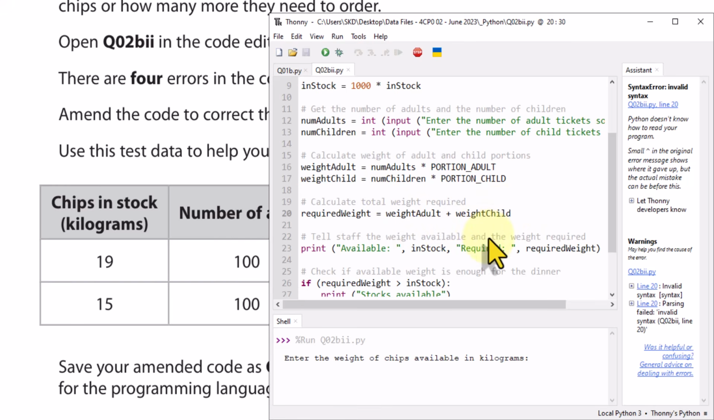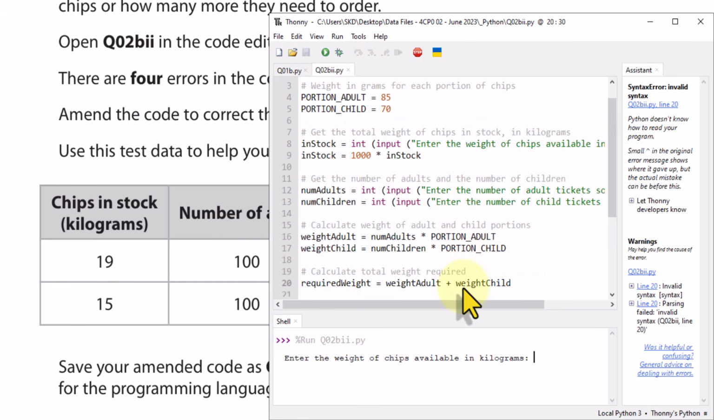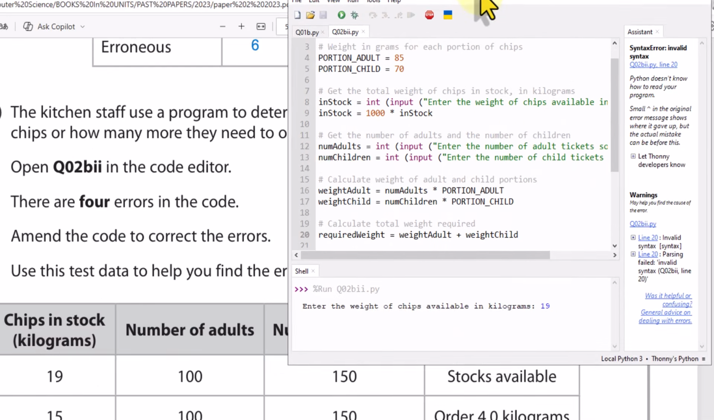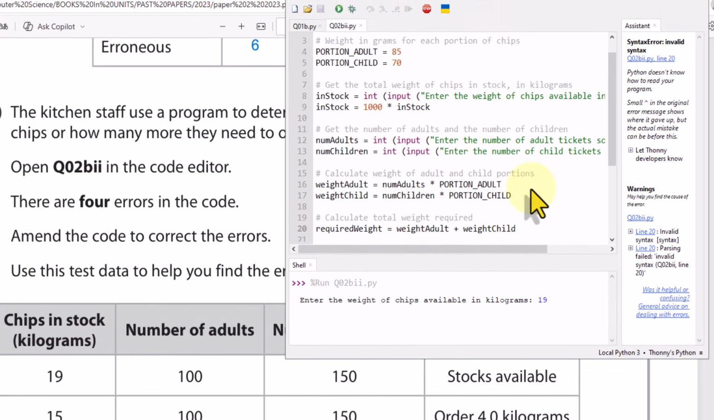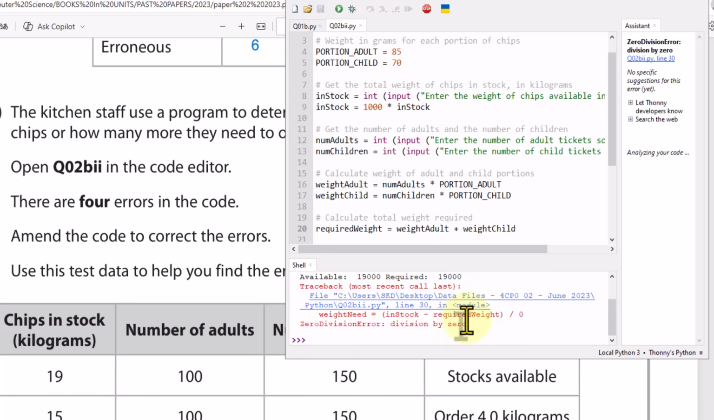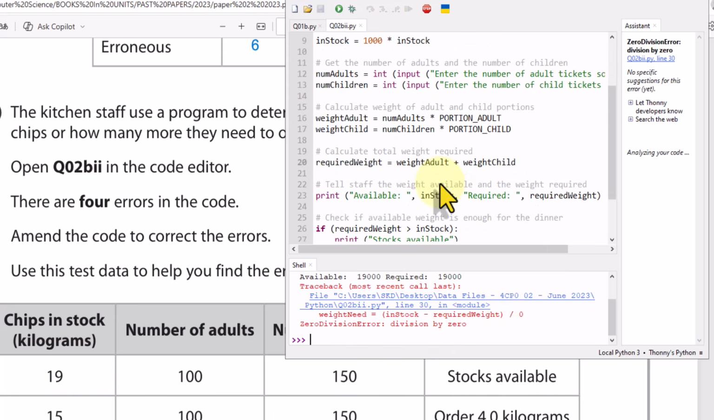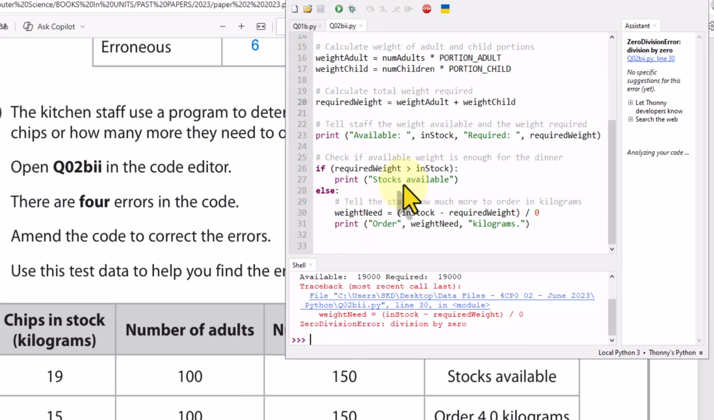Okay, then the next one, enter the weights of chips available in kilograms. For example, 19 kilograms we have. We are just using the data present here. So 19 kilograms, number of adult tickets sold, that is 100, and number of children sold, that is 150. Here again we have gotten a problem. Division by 0 happened. And where did that happen? In line 30. So in line 30 we will check that, we are having division by 0.